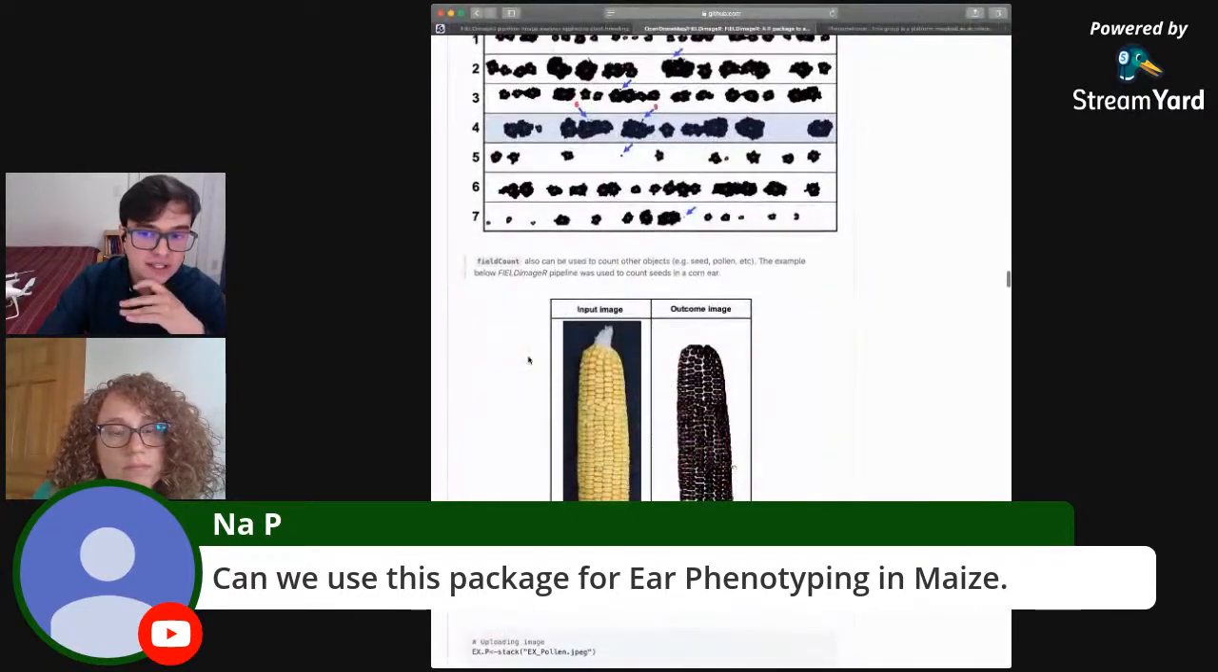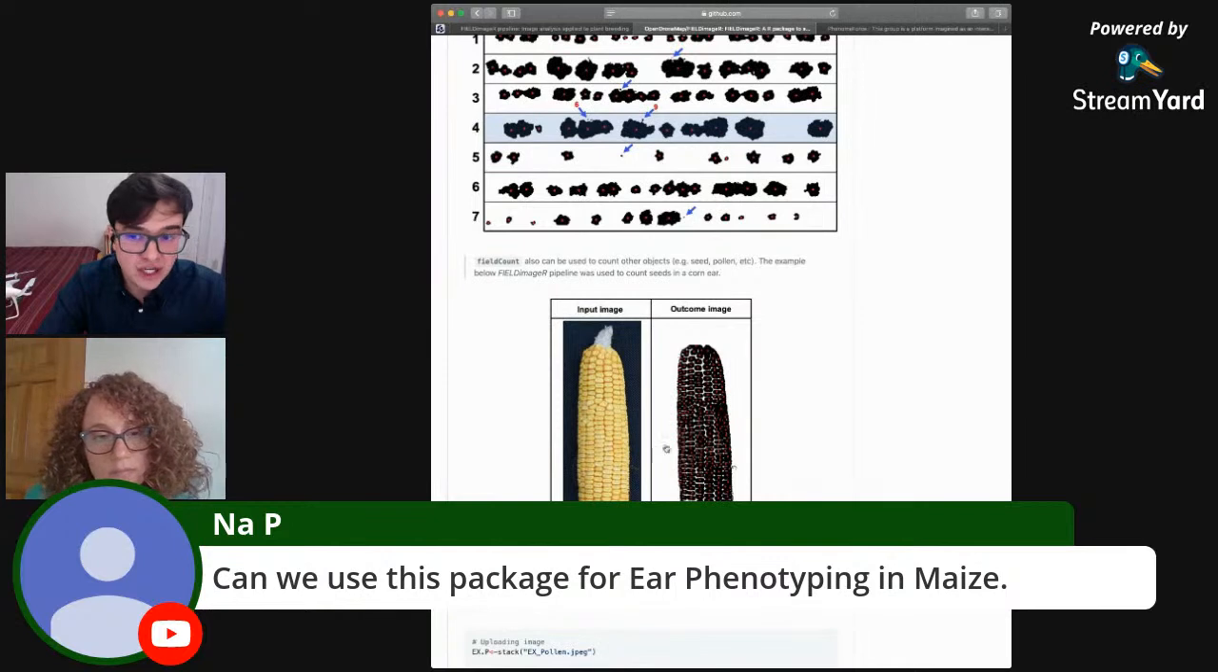But see what this group of people from Lavras University in Brazil did. They had the ear, and then they applied the same code that we use here to count plants, to count seeds in an ear. So it is possible. The important point is you need to make a really good mask to remove the background and differentiate objects there.